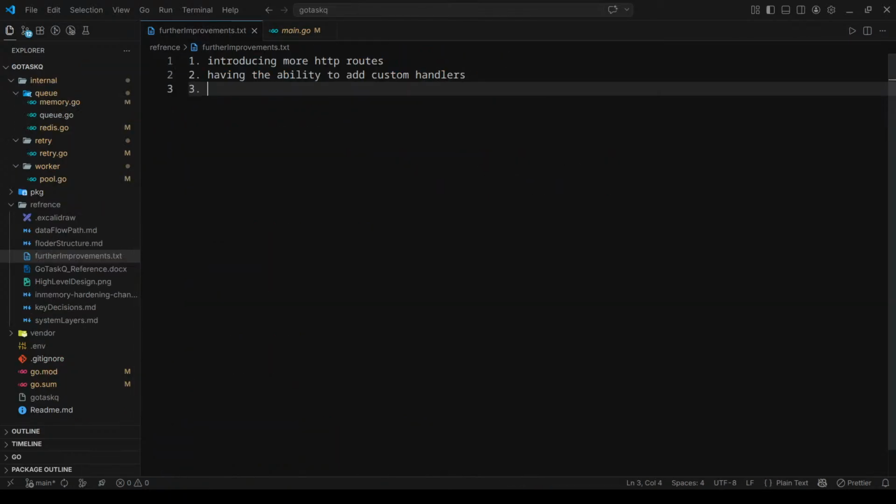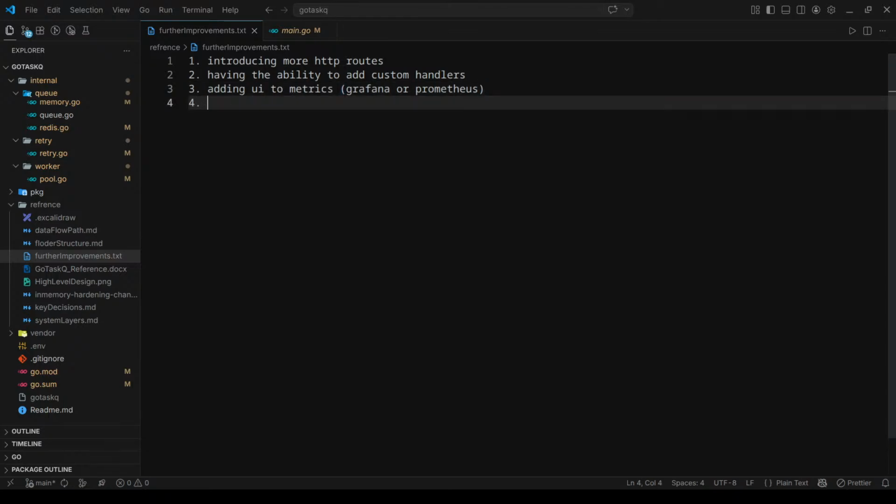Third, our priority is adding UI to metrics. We can go with Grafana for dashboard or Prometheus UI. Okay, third priority is this. Any more priorities? Let me think about them. Anything more I need to add?